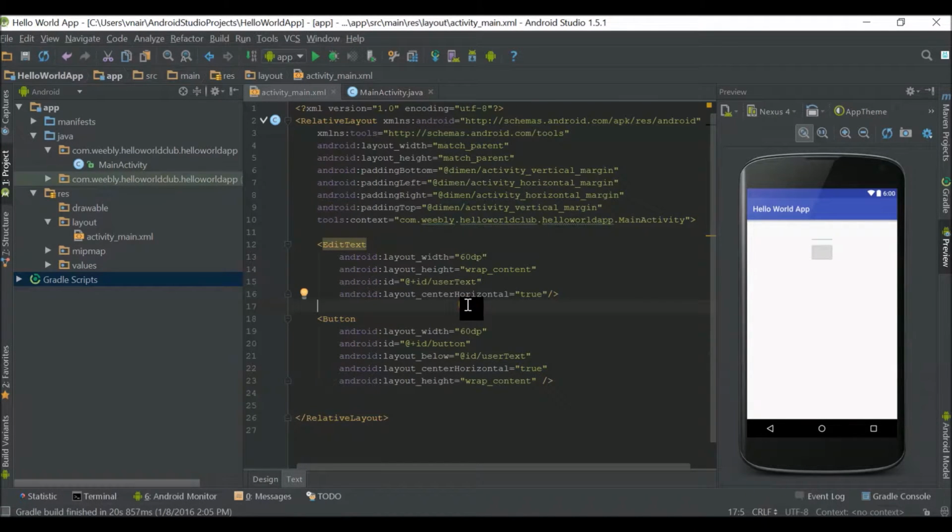But what do we do with this? So to make the edit text and button actually respond to what we do, we need to connect it with Java. So far we've only messed with the XML part of it. So we've created layouts, we've positioned them on the screen, but we haven't really made them interactive. So let's go ahead and do that.